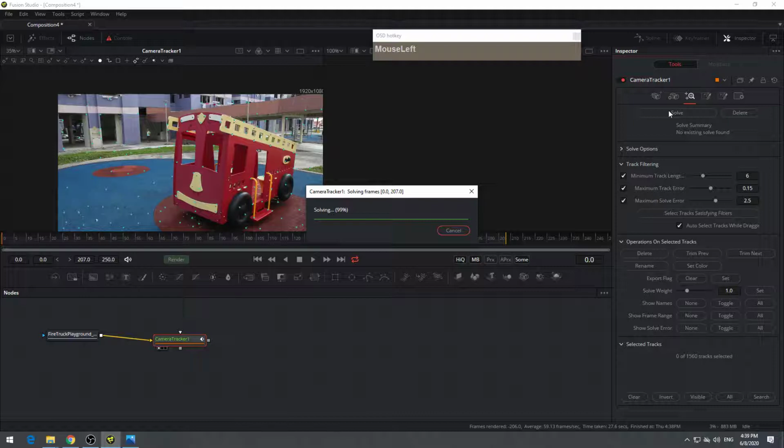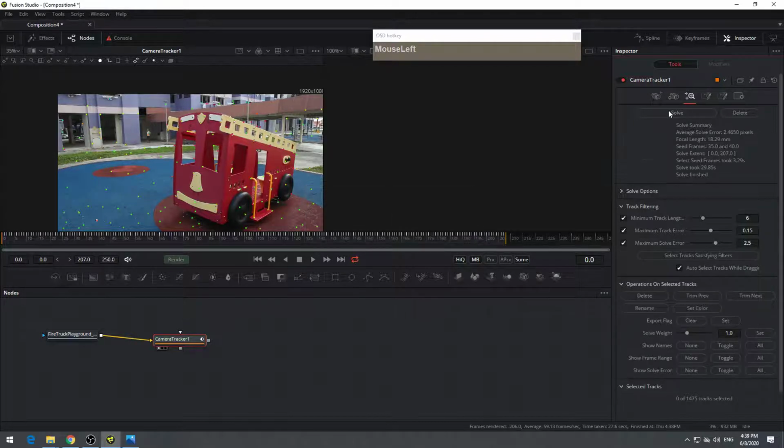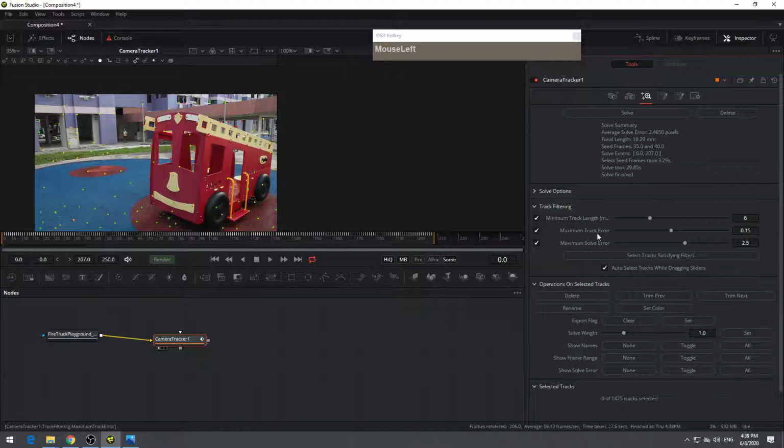Yeah, I expect the error to be about 2 from previous solves. Yep, 2.4. So now we're just going to use the minimum track length, maximum track error and solve error. The track length is very easy to understand. Basically, you use this to select points that only exist for fewer than 6 frames. That means anything that is less than 5 frames will be selected.